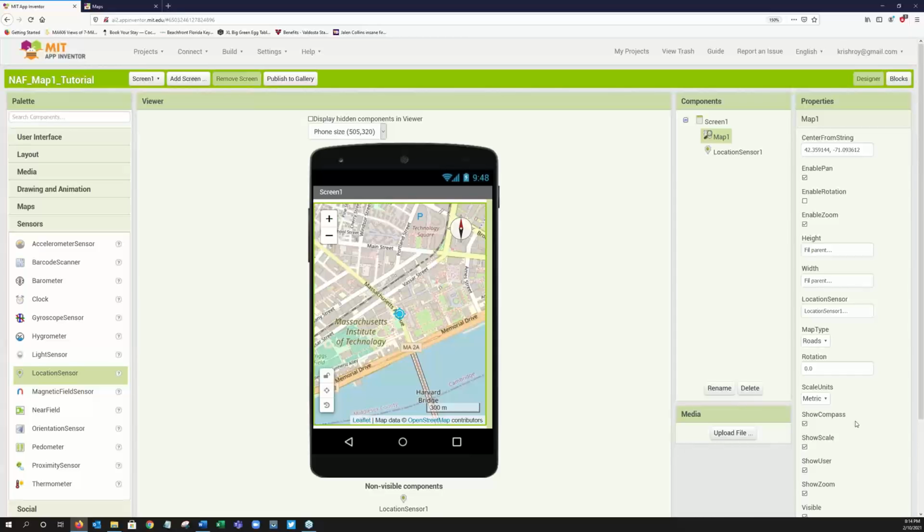I'm going to stop for a couple of minutes and then see if you have any questions so far, and answer those questions before I move on to the blocks part. So go ahead and ask questions that you have about this app so far.